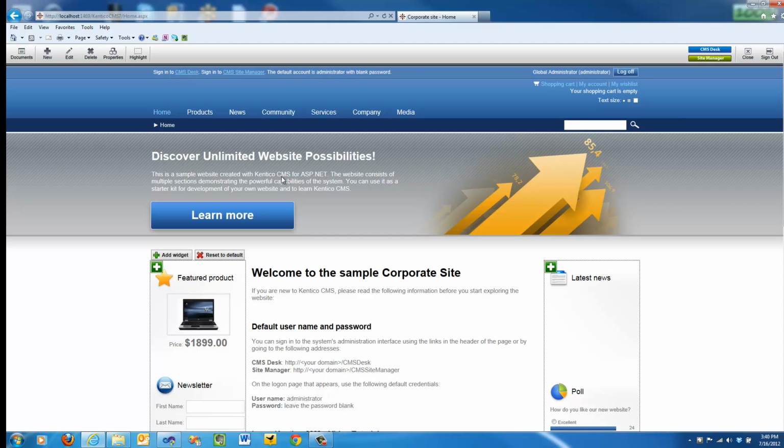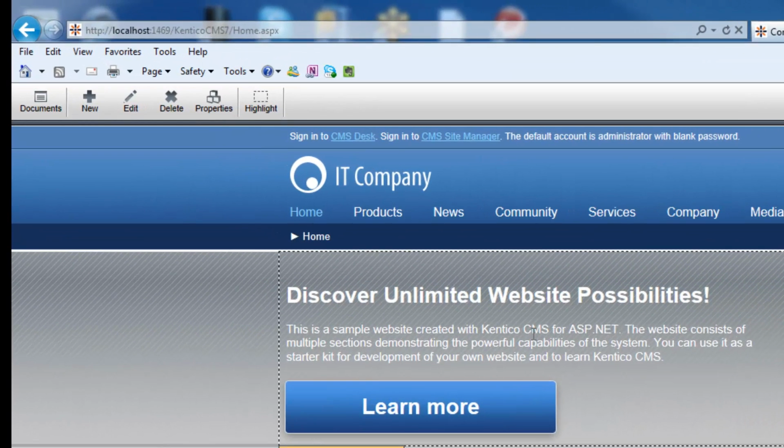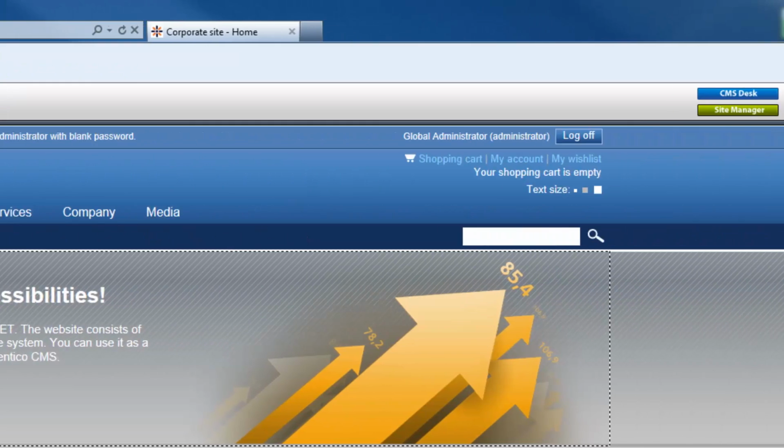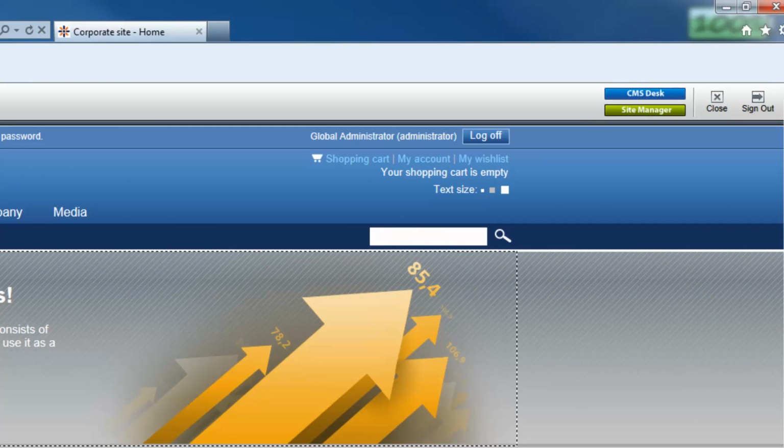This actually creates the on-site editing menus that you see here. This allows me to do things like look at a document listing, create new documents, edit, delete a page, set properties. We can also access things like CMS Desk and Site Manager.